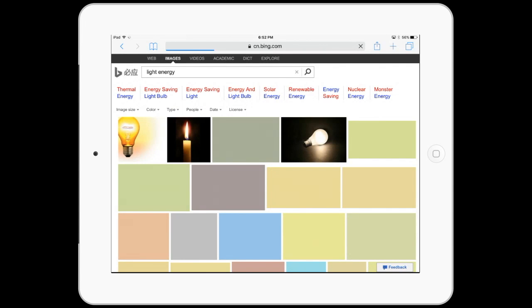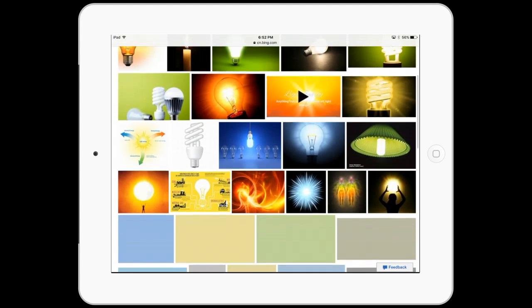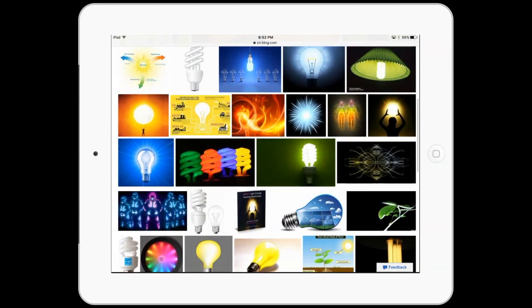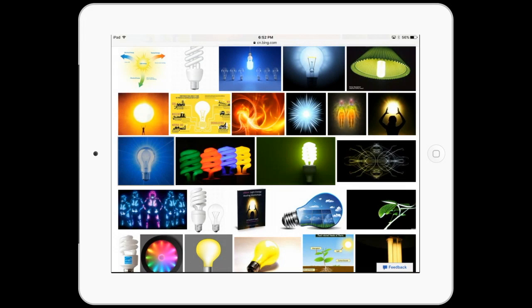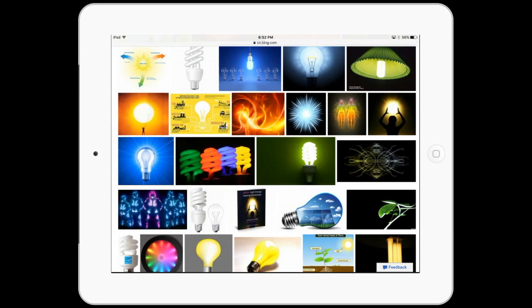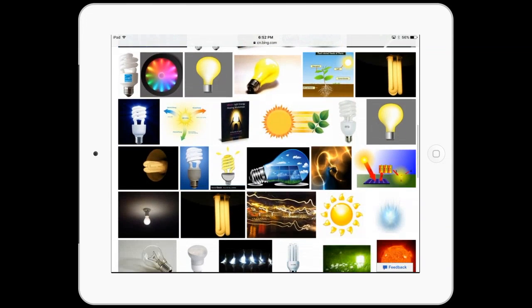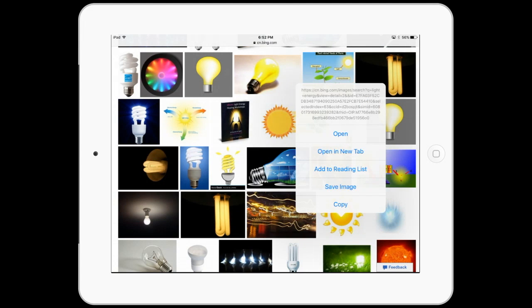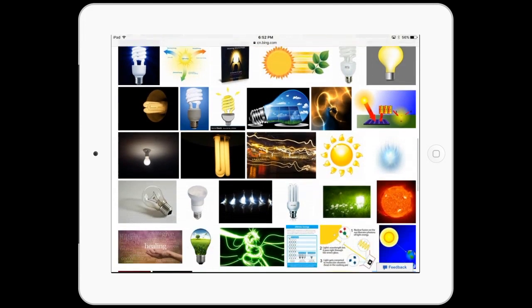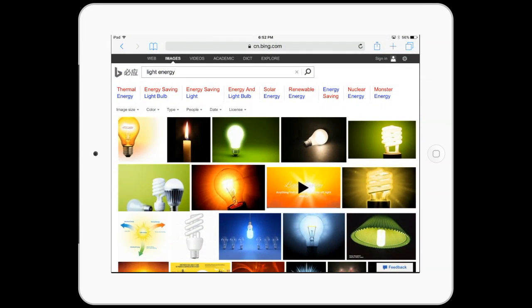When I have a list of images that have showed up, I'm going to select the ones relevant to the project that I would like to use. I found one that I feel would be appropriate for the heading of my light energy column. By holding down on the picture, a menu will pop up on which I can press Save Image. While I'm here, I'm going to find a few other images that I think I could use in my organizer as well. Again, hold down on the photo and press the Save Image button.